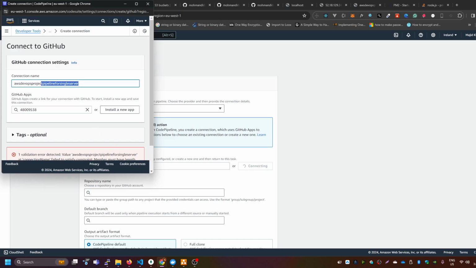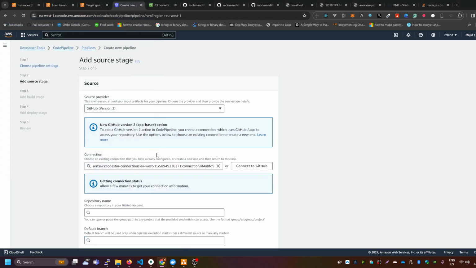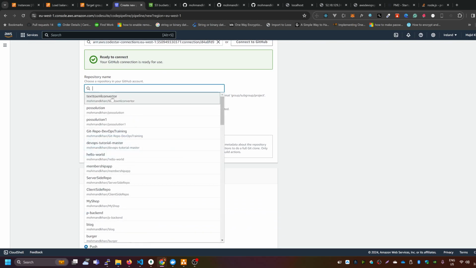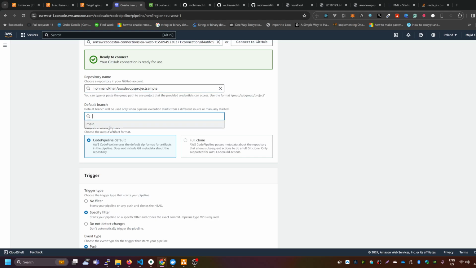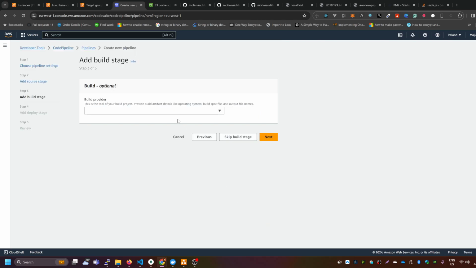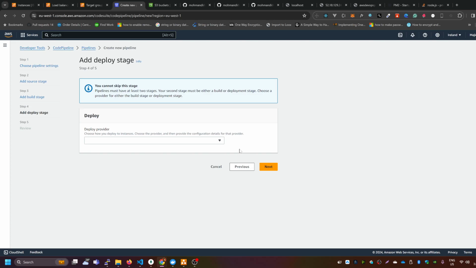Okay, the length should be less than 22. Connect. There are so many constraints here, but let's see. Repository name AWS, project sample, main branch, no triggers, next, skip build stage. We are skipping the build stage.